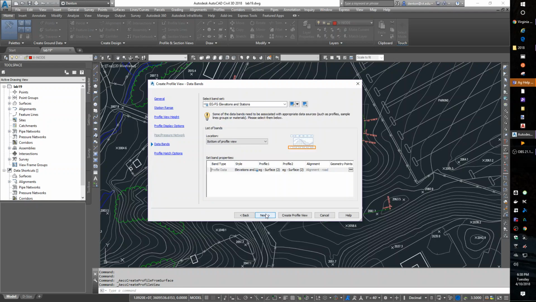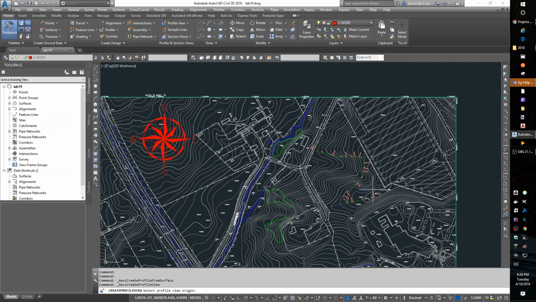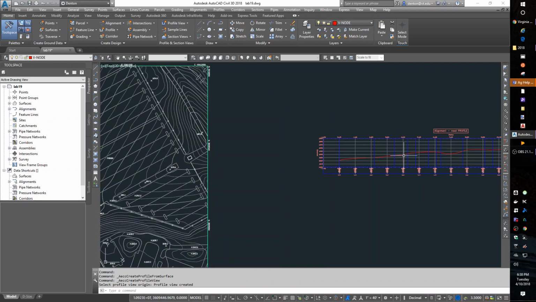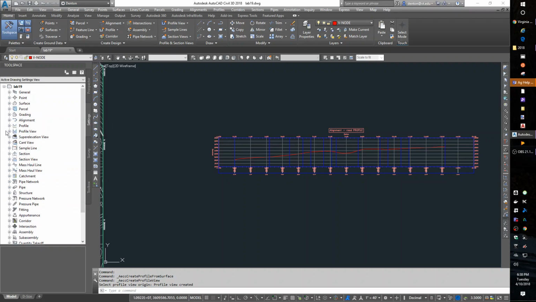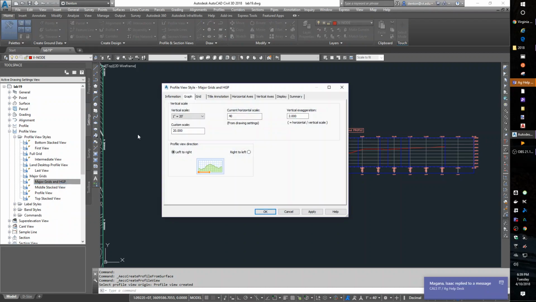Profile display options, data bands, what the hatching should look like, what the data should look like. Create profile. Okay, when you want to create profile, you want to do it on the right because it's going to grow to the right. Now this is going short because I have already edited my settings, profile view, style, the major grids in HGP. I already edited the graph vertical exaggeration.